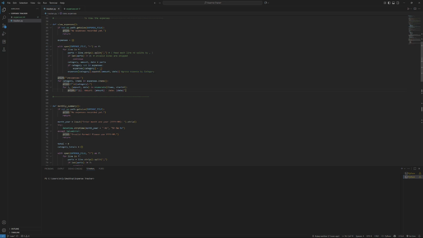Then here I have written print expenses. Here it prints all expenses in a readable format, category-wise.